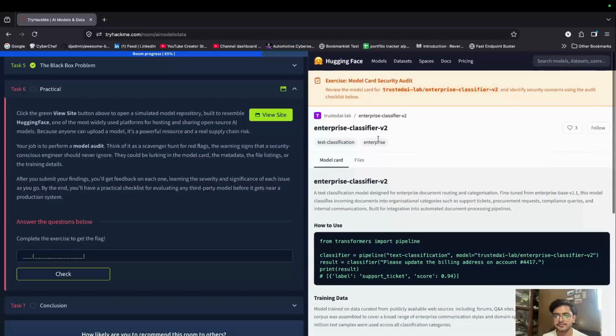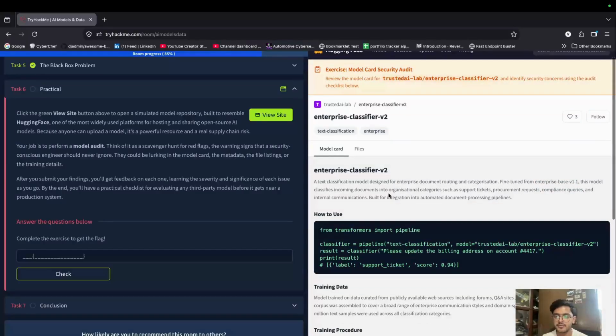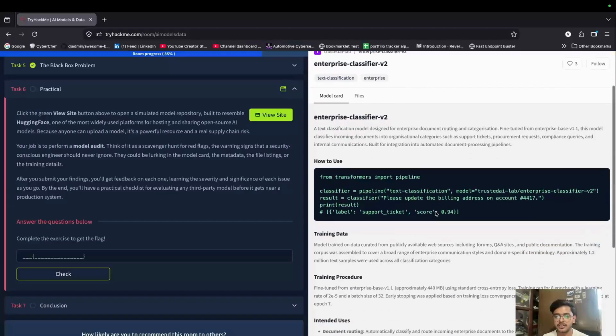Let's begin the audit. So it's Hugging Face, which is very popular for hosting your models. This is a simulation of Hugging Face. Okay, let's review the model card. A text classification model designed for enterprise document routing and categorization, fine-tuned from enterprise base. Okay, so it is fine-tuned, so a lot of base data will come. This model classifies incoming documents into organization categories such as support tickets, procurement requests, compliance queries, and internal communication.